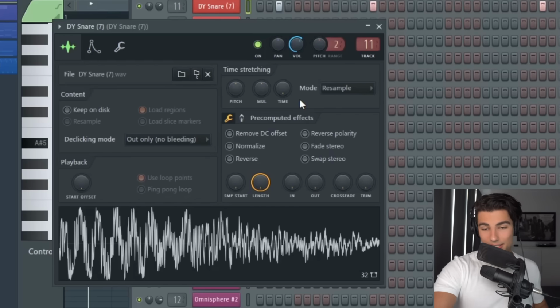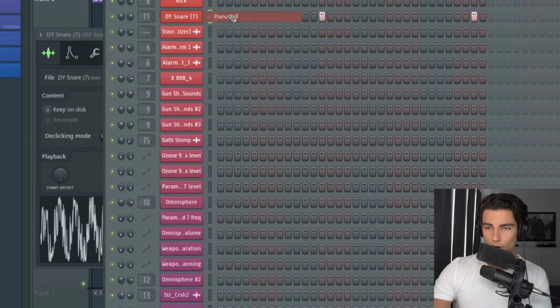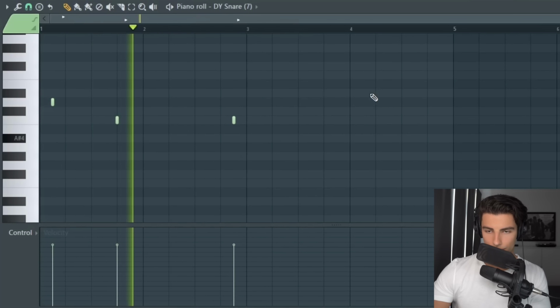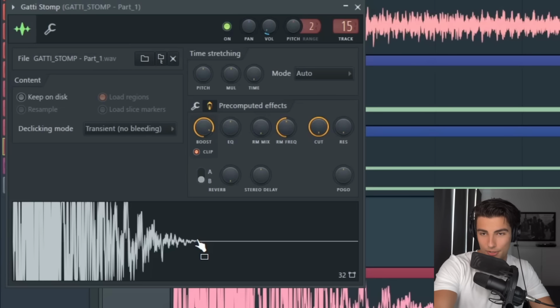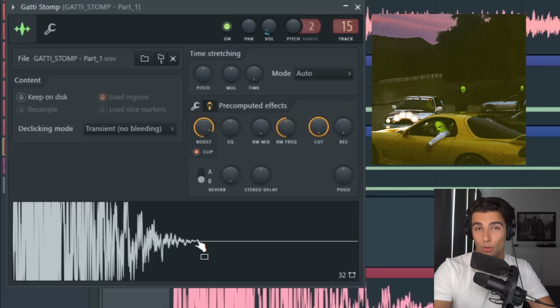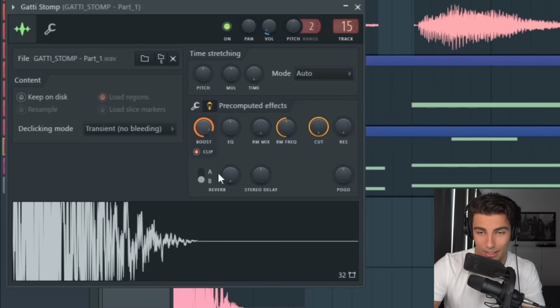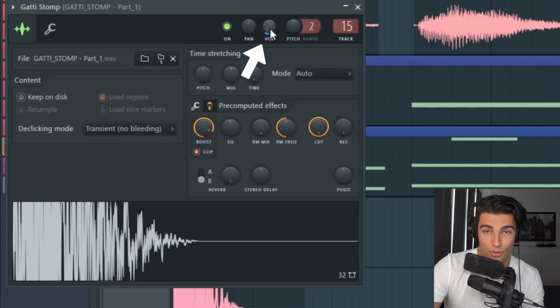Then we have a second snare coming in, which, once again, you can't tell the difference between this and the original song. This is the DY snare, and it follows this pattern. We have the stomp from Jackboy's Gaddy making a reappearance. What's really interesting about this sound is we are heavily clipping it, then we're taking the volume right down to 9%. So it still has that really heavy clipping effect. All it's doing is adding a crazy punch to the start of the song.